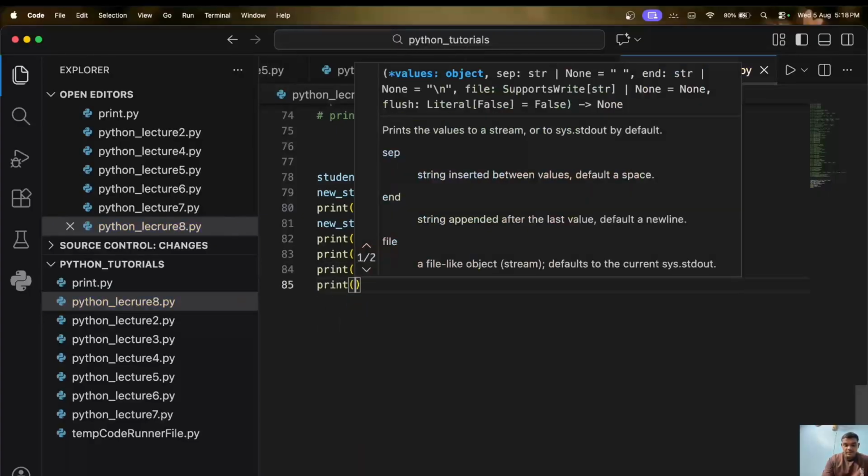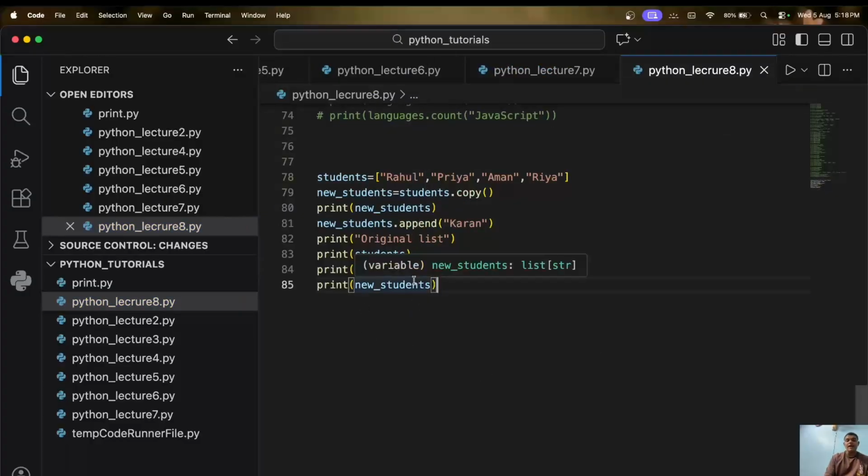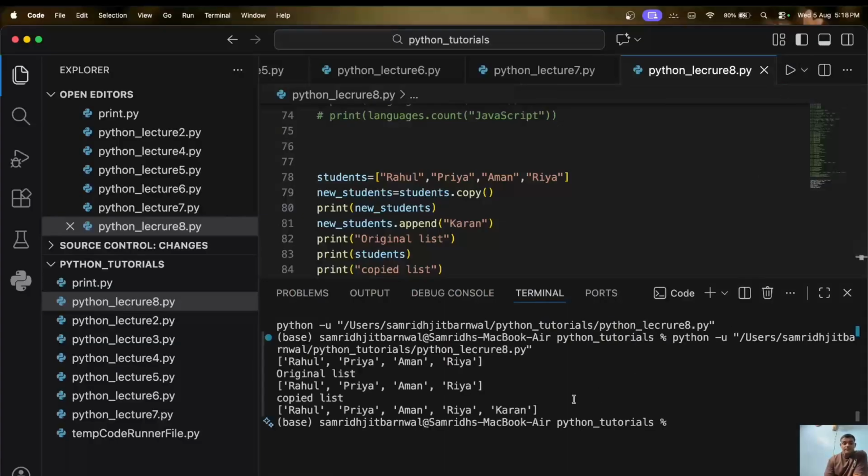And then we'll print new students. Now you can see that we have appended an element that is Karan into the new students list. So this will prove if the copy function actually creates a new list or does it copy randomly. Notice something very interesting. We added Karan only to the copies list. The original list did not change. That proves that copy created another independent list.